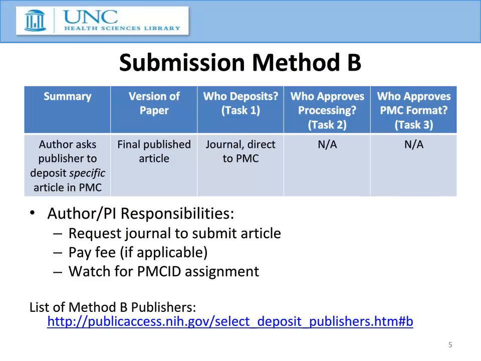Method B is the same as Method A, except the author must ask the journal to submit a specific article. However, the journal will usually charge a very large fee for this service, anywhere from $1,000 to $3,000. The submission tasks are not that difficult, and you always have the option to do the submission yourself. You never have to pay to get your articles into compliance with the public access policy. If you do use Method B, the PI or author will need to request that the journal submit the article, pay the fee, and then follow up and make sure a PMC ID gets assigned. A list of Method B publishers is also available online.